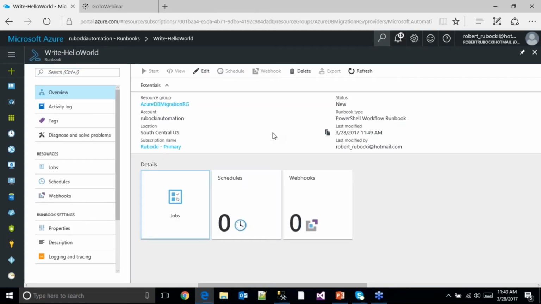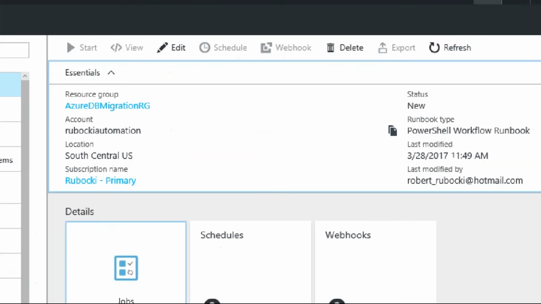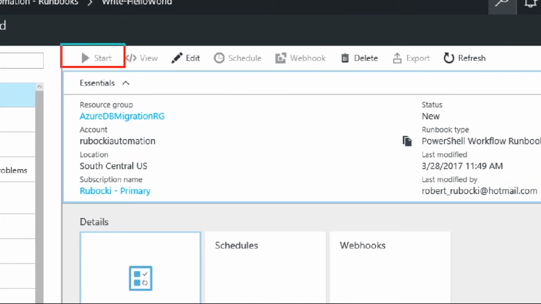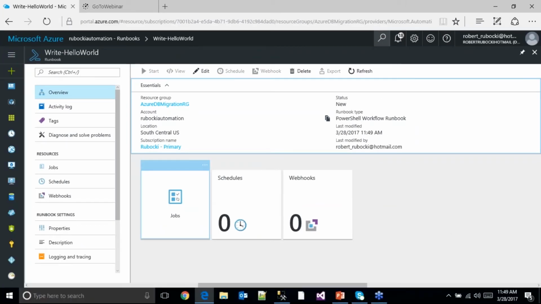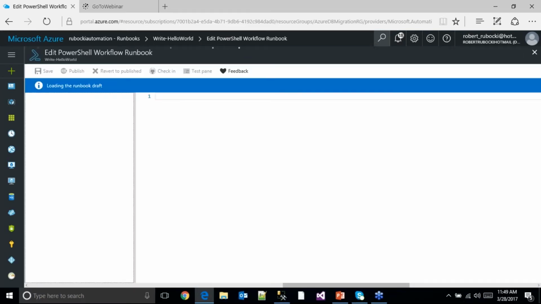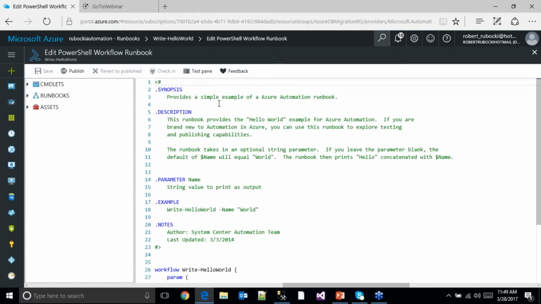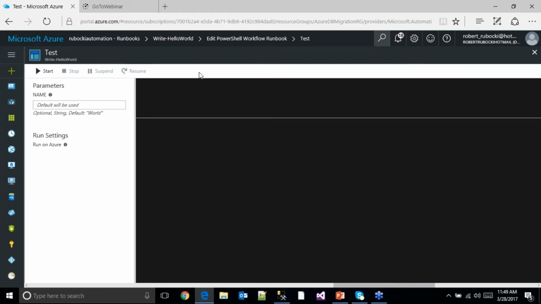So quickly, one thing I want to point out is that a lot of my options up here to start this runbook or to view it, schedule it, are all grayed out. They're not available. And I want to show you how we can enable those. This is true every time I have a new runbook that comes in. I want to just test this Hello World. So to use that test pane, I come into Edit here. And I'm just going to run the test pane.